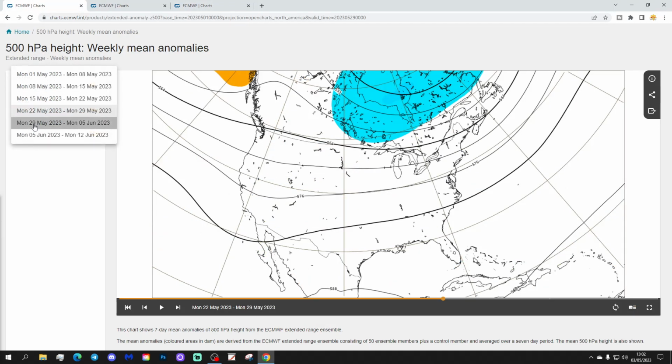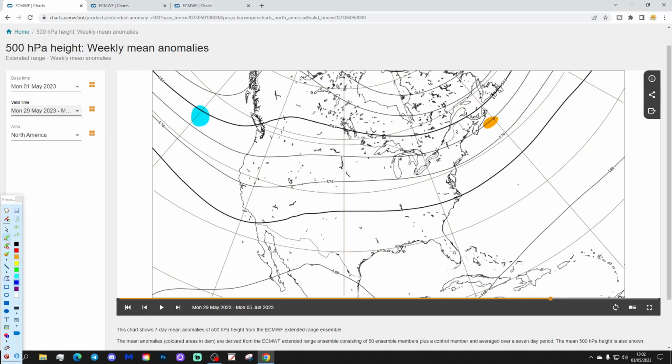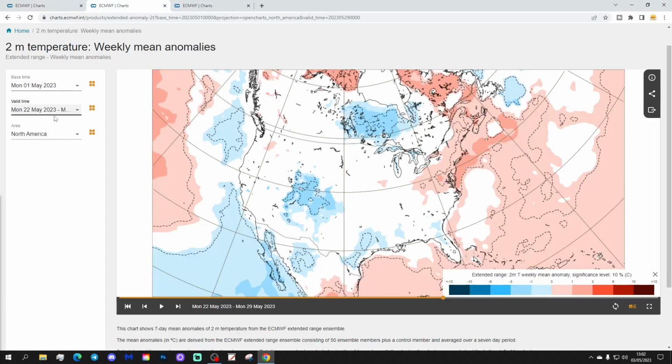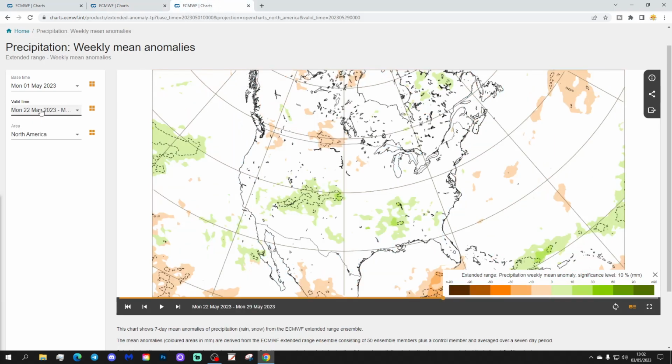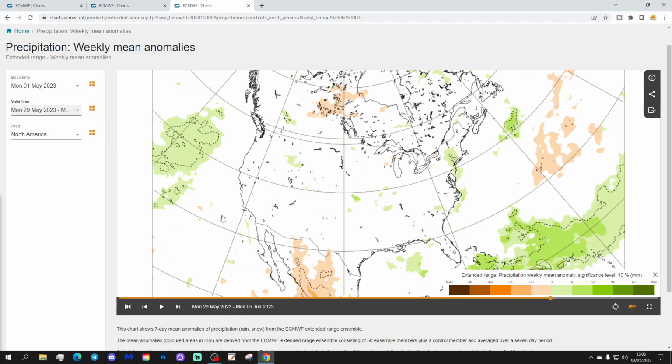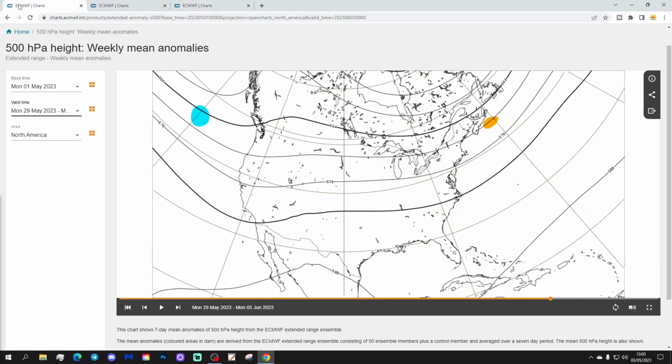Week 5 will be the 29th of May to the 5th of June. Again, nothing useful can be determined or deciphered with that. The temperature anomaly, quite a weak signal, but certainly it's not looking overly hot. Generally, you'll say average to a bit below there, probably through most parts of America. Precipitation, again, very weak signal, but does hint it could be a little bit wetter in some places. There's little splodges of green around, which is slightly above average precipitation.